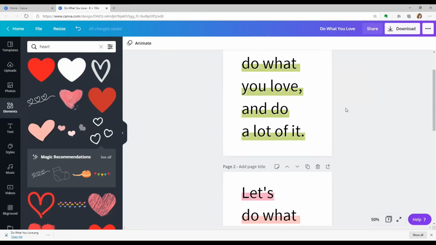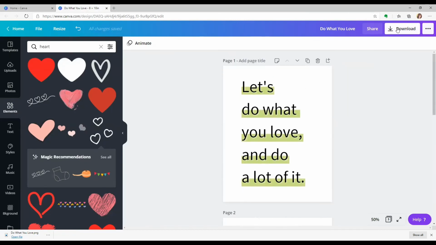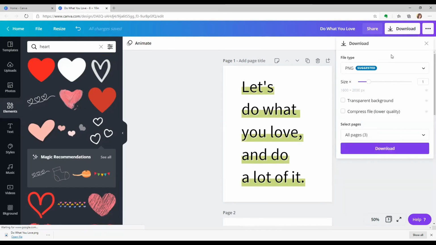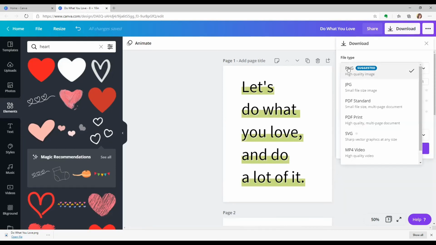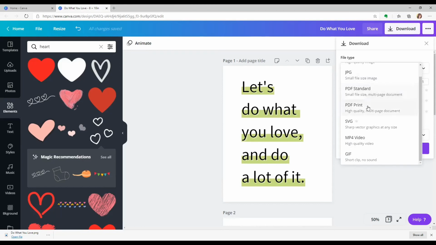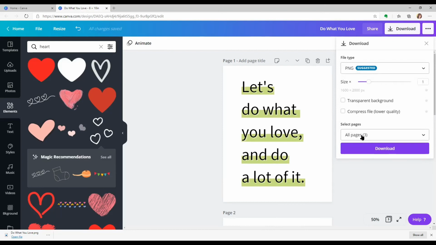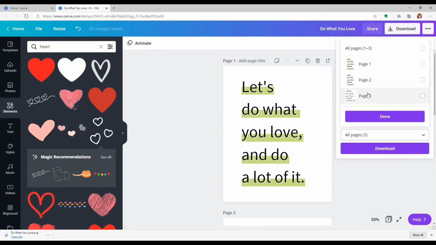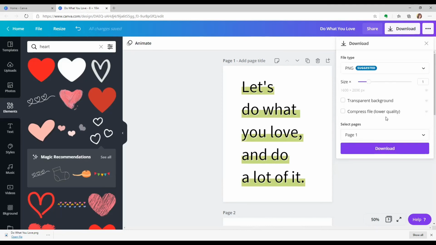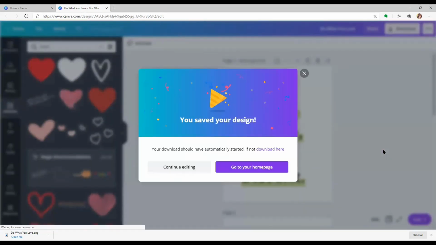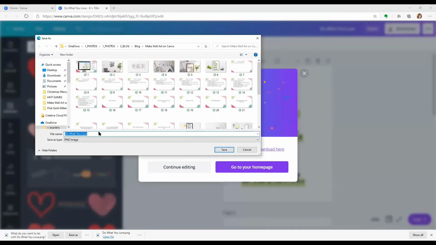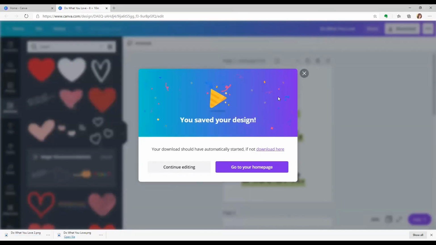Once you've decided on the final version of your printable wall art, it's time to download it. So click the download button in the upper right corner, and you can see that there are various ways you can download: PNG, JPG, PDF. I like to use a PNG image. So just click on that, and now you can see I have 3 pages in this document. I could download them all, and they will download as a zip file. I can unzip that file, or I'm just going to download one for this example. Click on that. And then it can save to your computer wherever you desire. The next step is to print your beautiful documents.